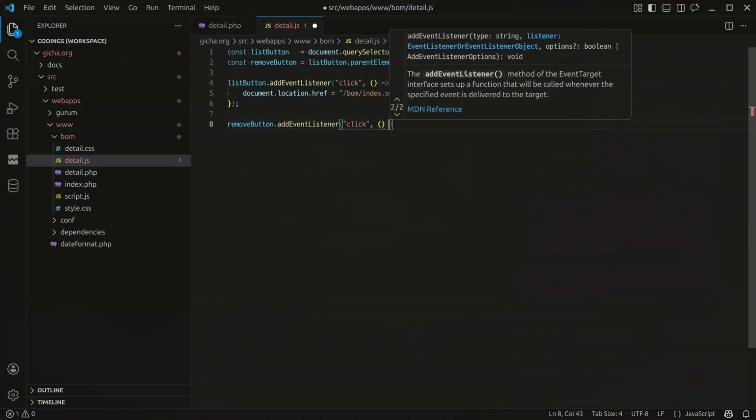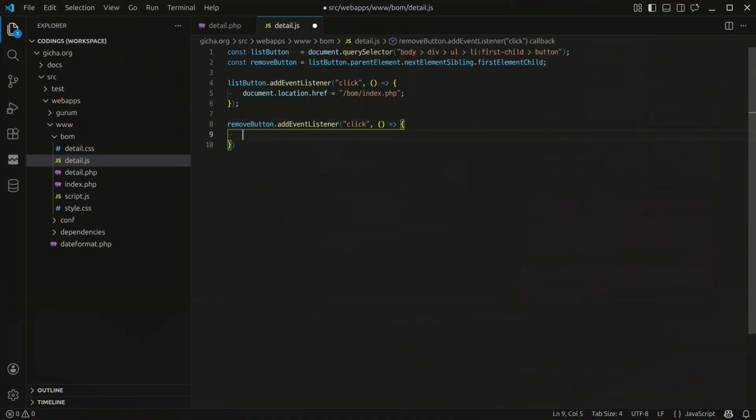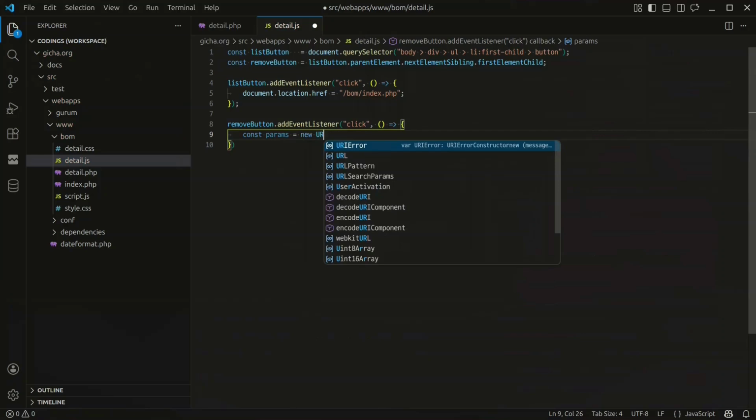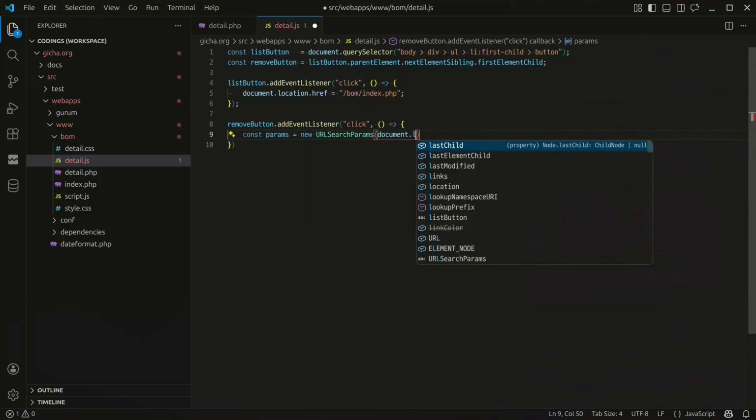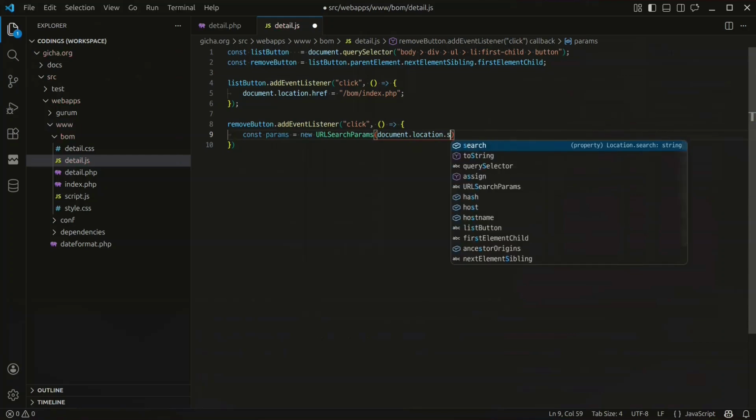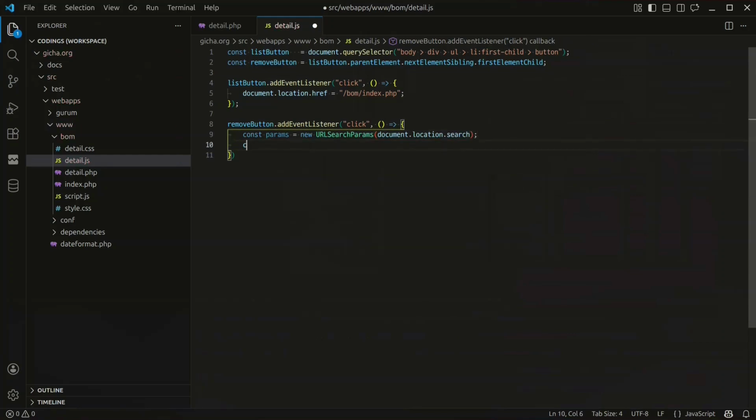I need to know the BOM ID to be deleted. Currently, the implementation is set up so that the BOM ID is passed via the get method to retrieve BOM detail information. The get method is a request sent to the server that appends parameter values to the end of the URL. I will extract the query string from the URL address and construct an object containing the parameters from that string. Finally, I can retrieve the BOM ID from the parameter object.